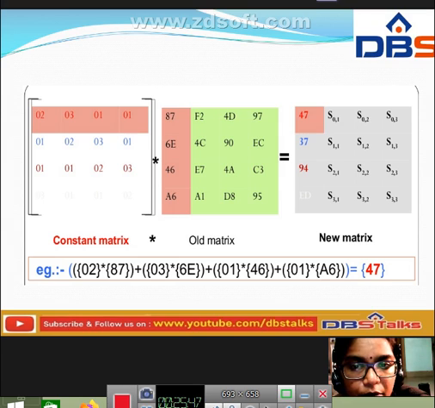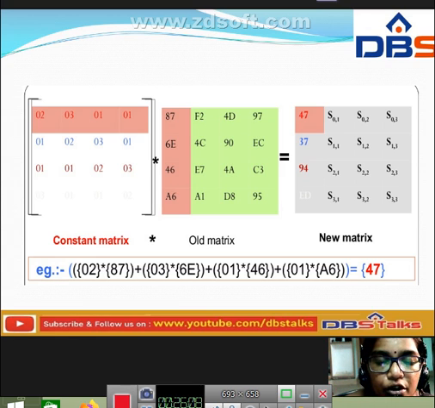Next, we multiply this row with this column, and we place that result here. Next, we multiply this row with this column, and we simply place the result here. This is how we perform the mix columns operation in the Advanced Encryption Standard. First of all, you multiply the constant matrix with the old matrix, and next we multiply to get the new matrix. This is the resultant matrix that we will get here.